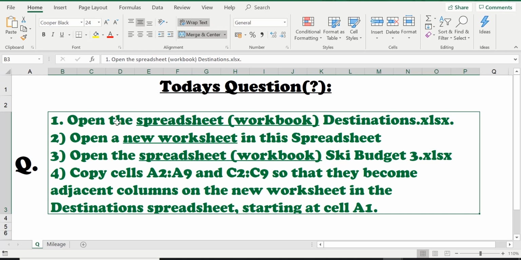So I read again, open the spreadsheet or workbook called destinations. Then open a new worksheet. Now I hope you have completed lessons 19 and 20, which are the last 2 lessons, because this is where I introduced the words workbook and worksheet to you and explained them thoroughly. So you must please have that understanding before you attempt this lesson. So open a new worksheet in this spreadsheet.